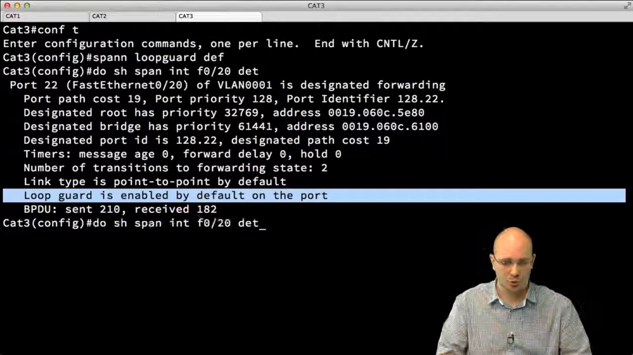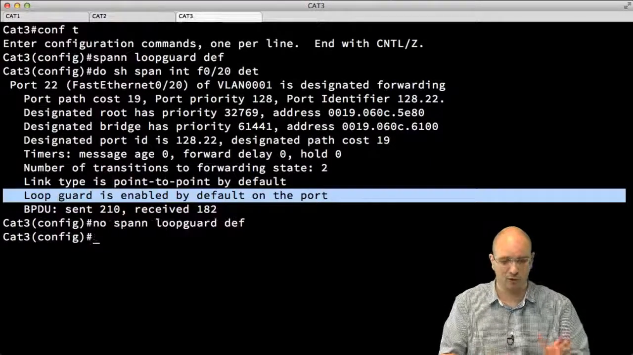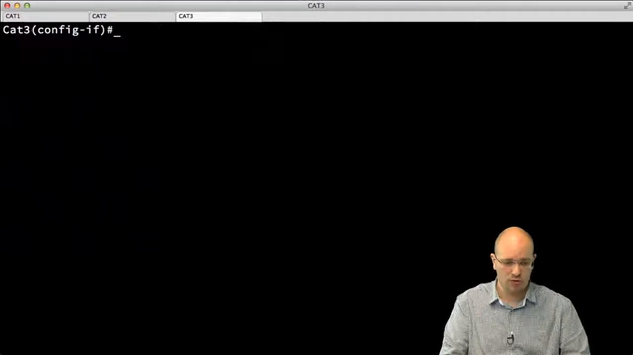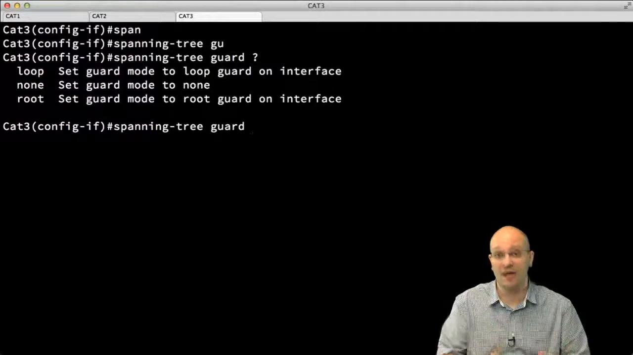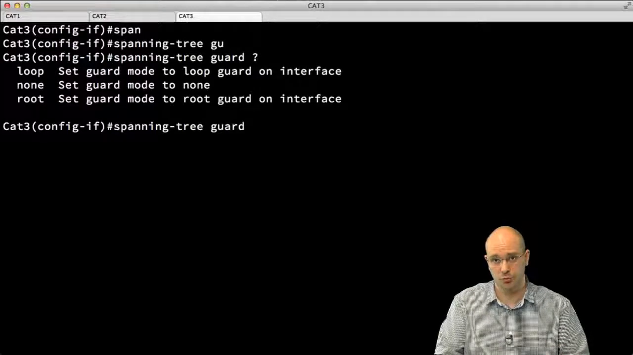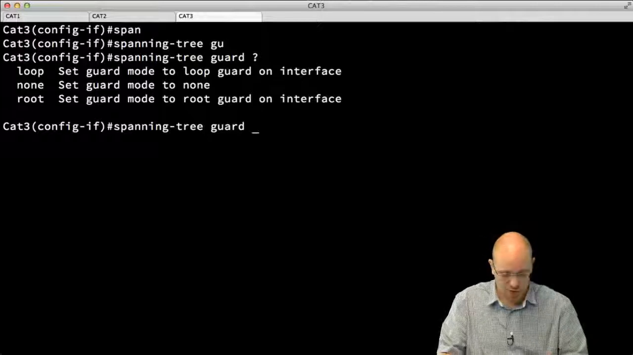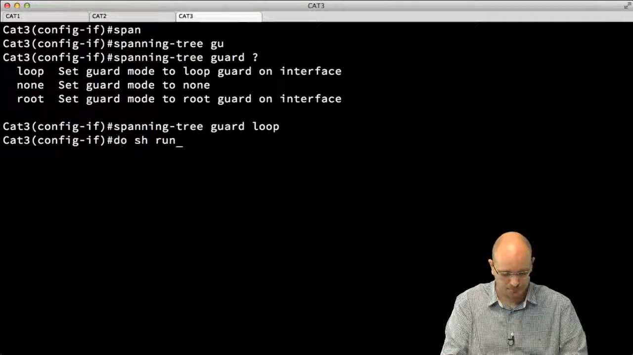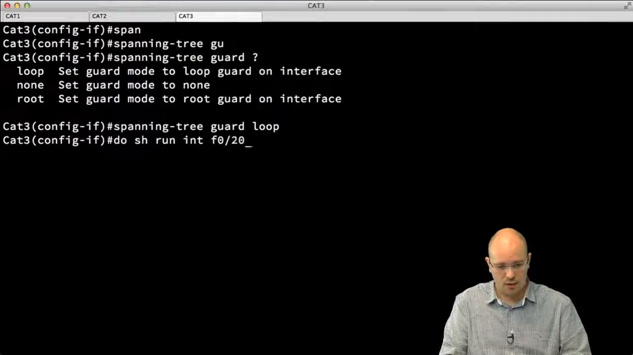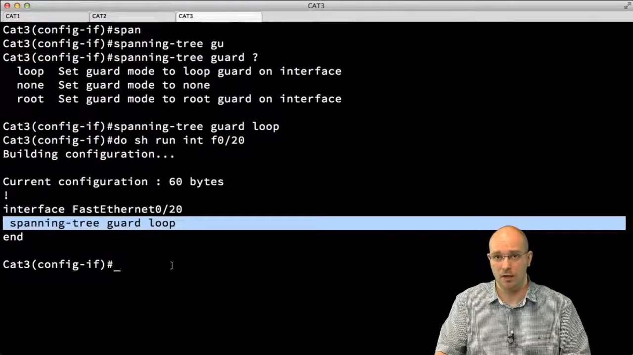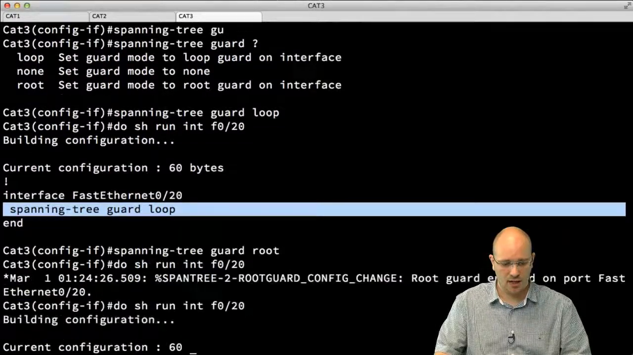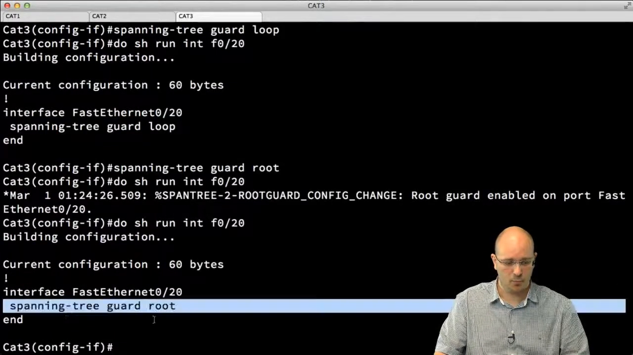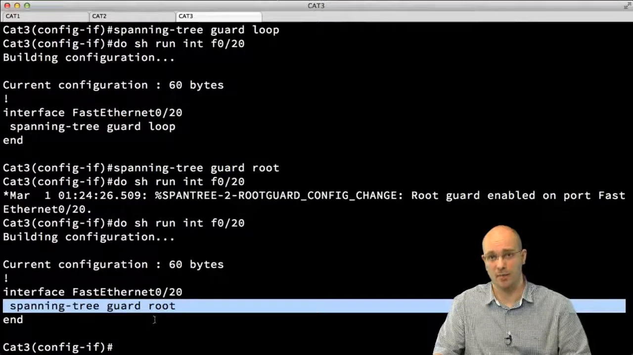So to show you this, I'm going to turn off the global configuration of the LoopGuard. And I'm going to go to interface FastEthernet 2/0 and I'm going to say spanning-tree guard, and I will show you that I have three options: none, loop, and root. Well, none is very simple. I'm going to turn off either guard. So if I configure the LoopGuard, I'm going to end up with the LoopGuard enabled. If I configure root, I will end up with the spanning tree RootGuard enabled.